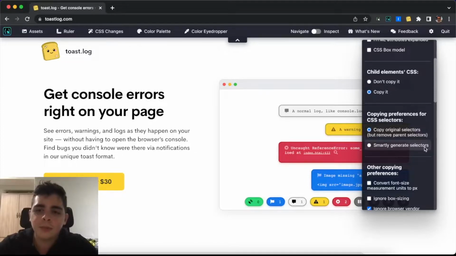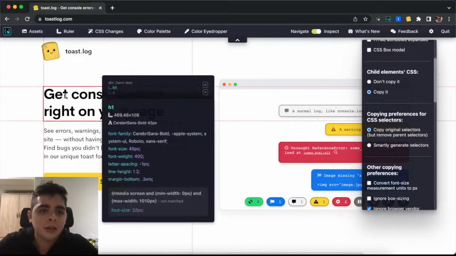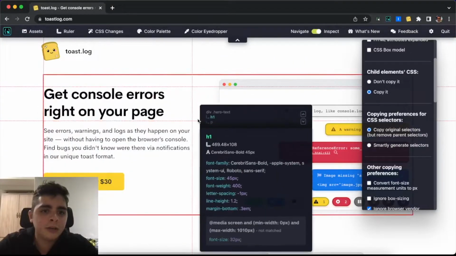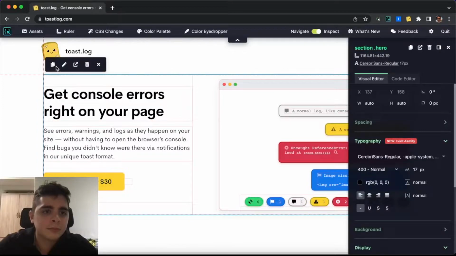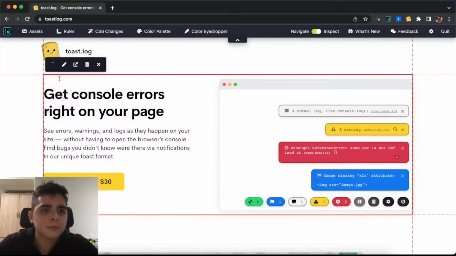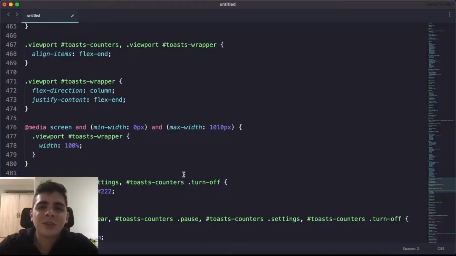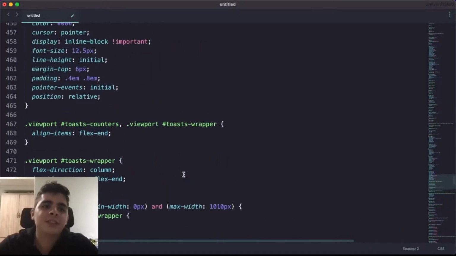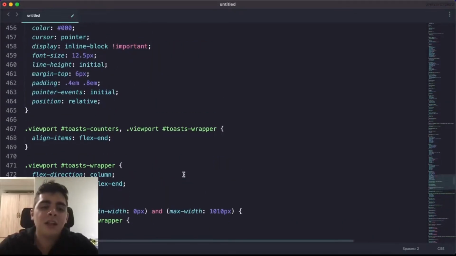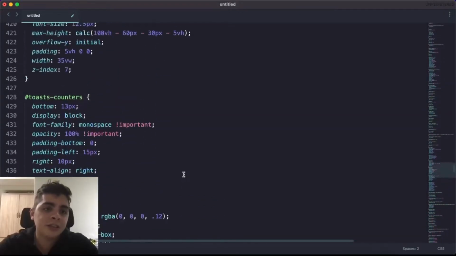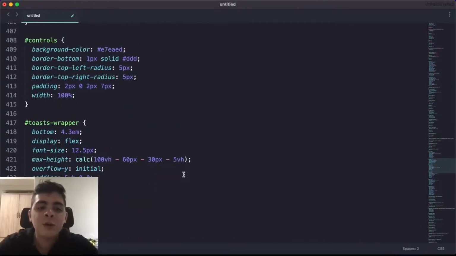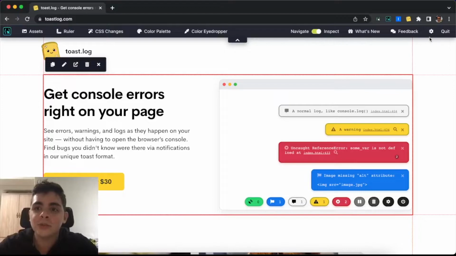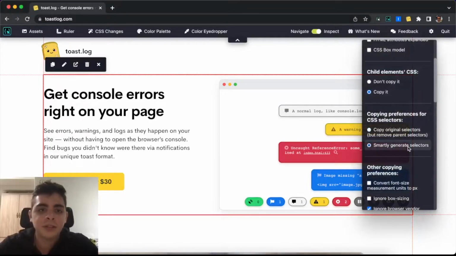Let me give you an example. Let's choose copy original selectors and copy this element right here. So the code that you'd get with original selectors is clean. They are like the original CSS selectors that the website is using. But if you want more specific, you can choose smartly generate selectors, which will generate unique selectors for every element that is copied.